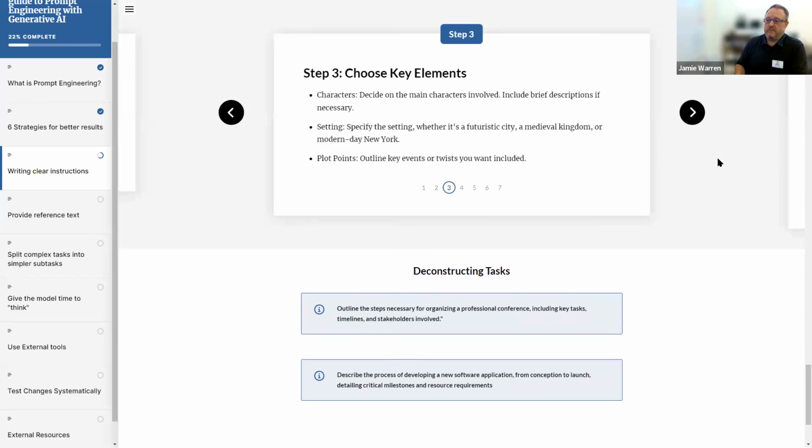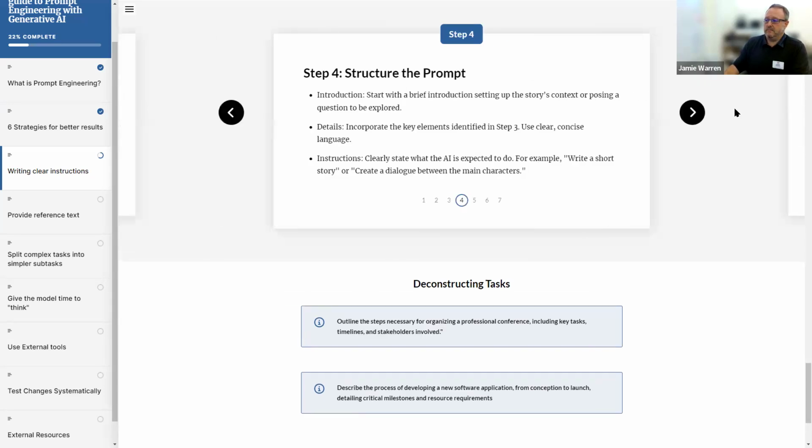And then all the assets that we have in that story, we'll decide who the characters are. Where's the setting? Is it a mystery in a futuristic city? Is it a romance in modern day New York or something like that? These are elements that we can decide, or we can have the model decide.